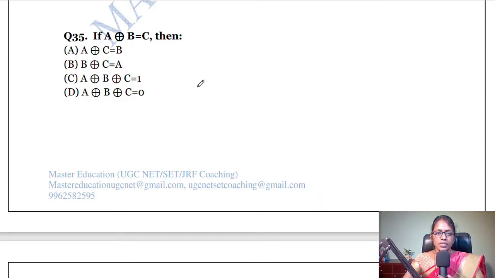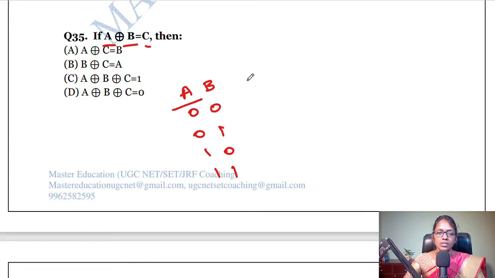So in this question they are asking, take A exclusive-OR B, and the output will be C. Then what can you say about A exclusive-OR C equal to B, or this and all? So for this, first I have to take only 2 variables. Okay, 0, 0, 0, 1, 1, 0, 1, 1. This is A and this is B. So what will be the C? This is A exclusive-OR B. Exclusive-OR means 0, 0 output will be 0, 0, 1 output 1, 1, 0 output 1, 1, 1 is 0, right? So this is C.